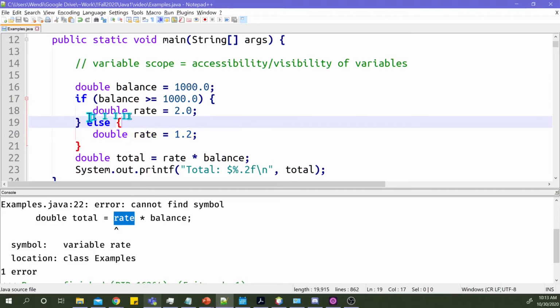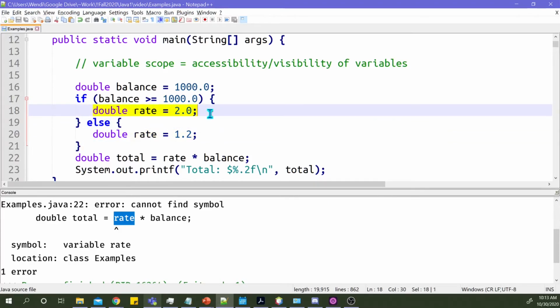The rule is that when you declare a variable inside a block or inside a set of braces, the variable is only accessible or visible inside that block or inside those braces. In other words, you can only use the variable inside the block where it is defined. So here I am defining rate inside the if block. So that means the rate variable is only accessible or visible inside that if block.